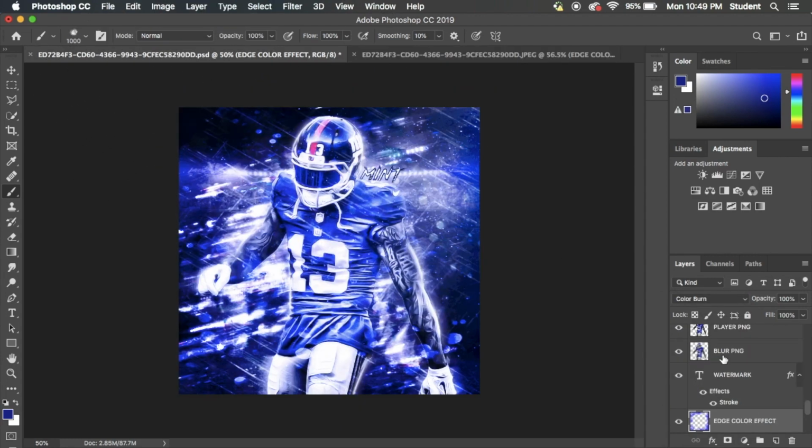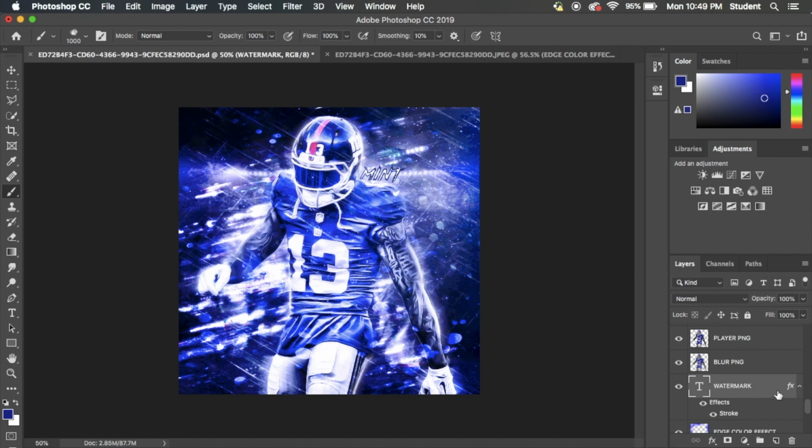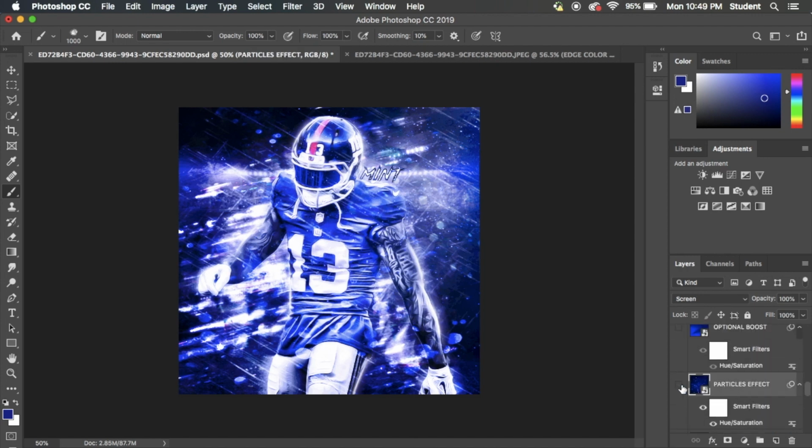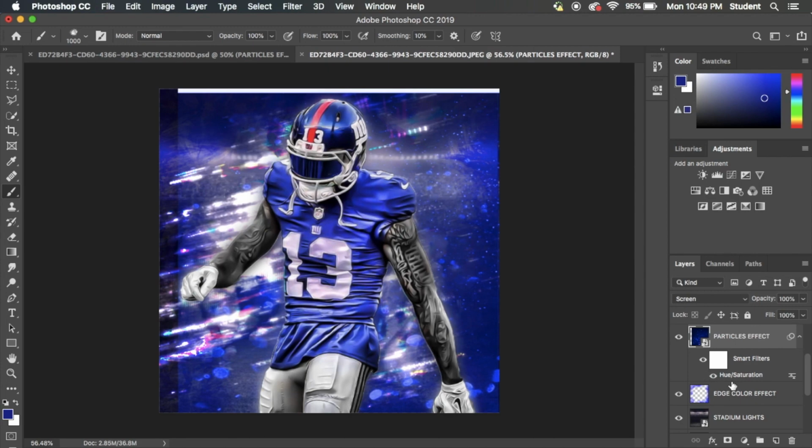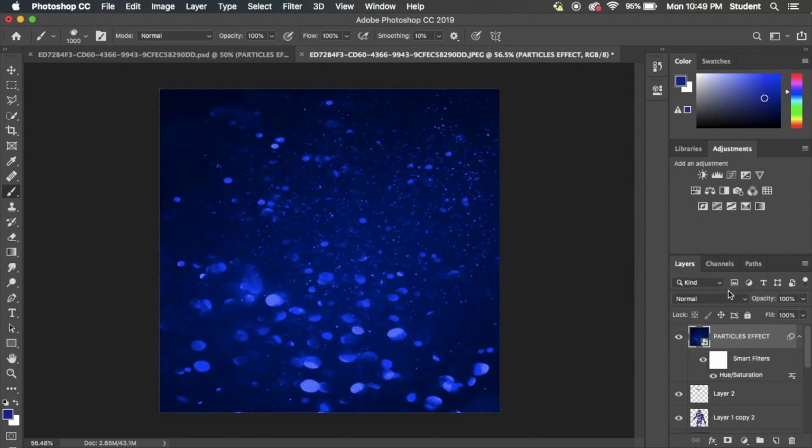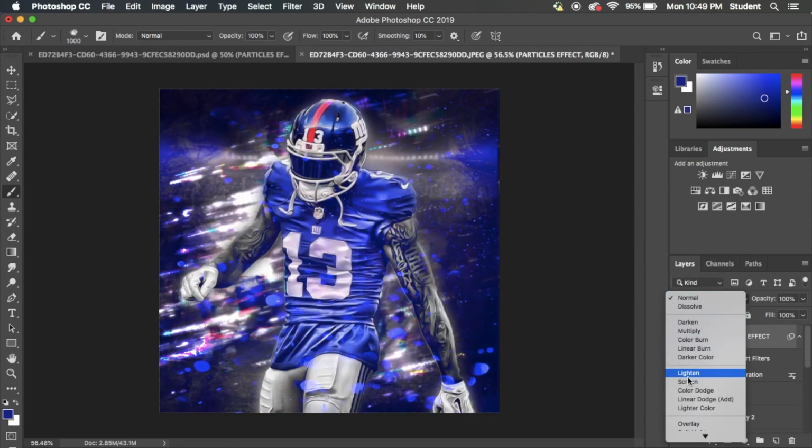Next effect, watermark. This is your own thing, but after that it's all above the player. This particles effect is another big effect here on the edit. Adds most of the color. Here's the effect. Pretty sure that was on screen.